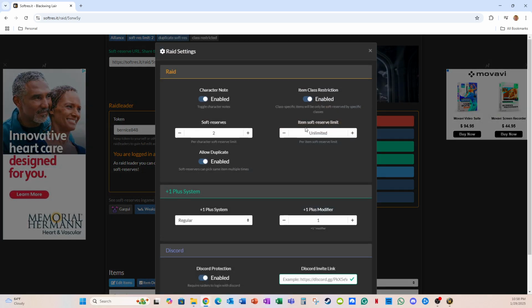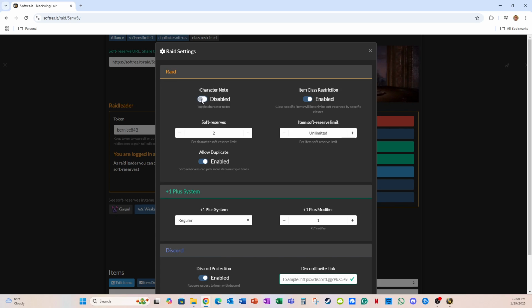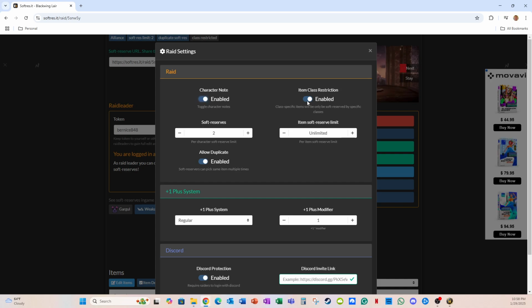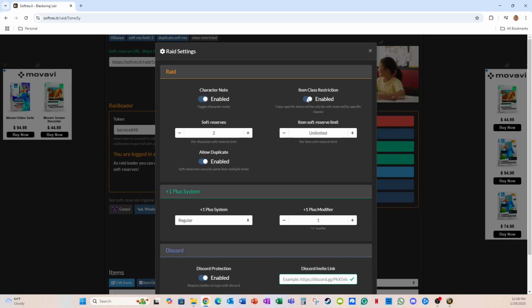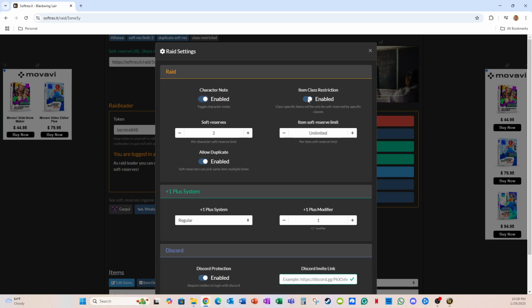Now looking at raid settings. The first one is to be able to create notes in the soft reserve. If you disable this, people will not be able to write notes in the soft reserve sheet when they make the reserve. This one is item class restriction. Certain items have a class restriction, like the Might Tier 1 set for warriors. Only warriors can actually equip that item. So if you have this enabled, another player of a different class cannot soft reserve an item that is restricted that they actually can't use. To me, that makes sense to have enabled.